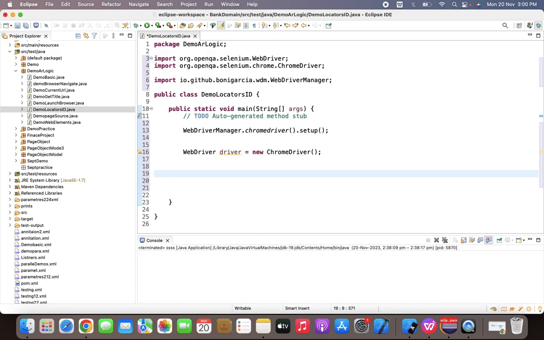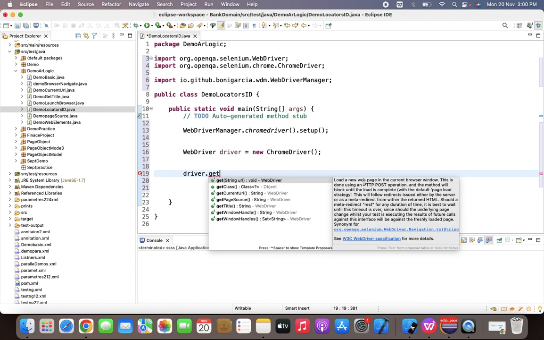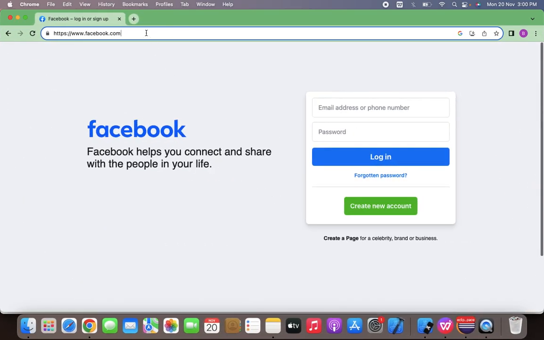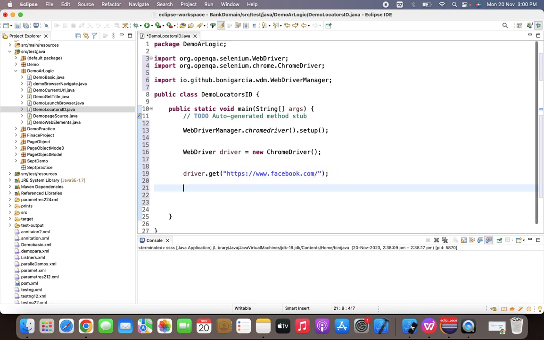Now the second step is driver.get, which loads a new web page in the current browser. I am going to load Facebook. Here I will use Facebook. Done. This is the driver.get method.